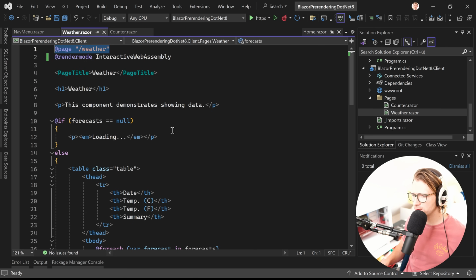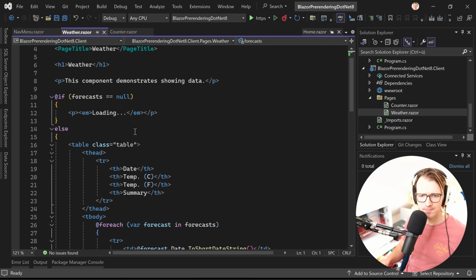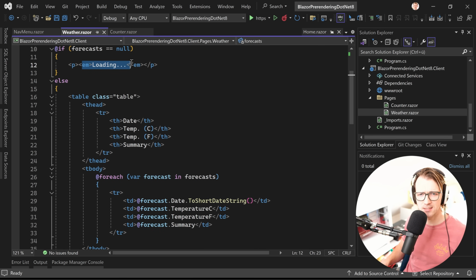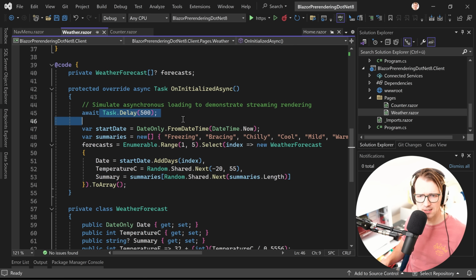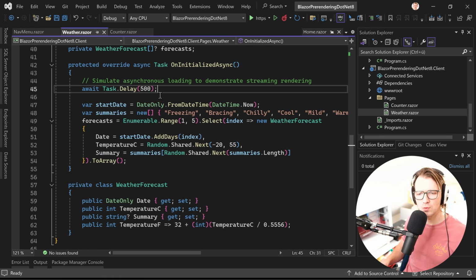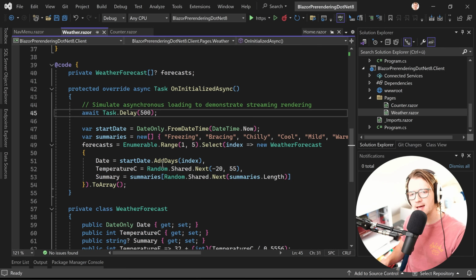Now, when we again have a look at the code, we see a table, we see the loading text here. Now, this loading text is actually not seen the very first time. We already see a table, and what this application does is we have a delay of half a second, and then we get random data back. Now, you know by now that we got random data at first.